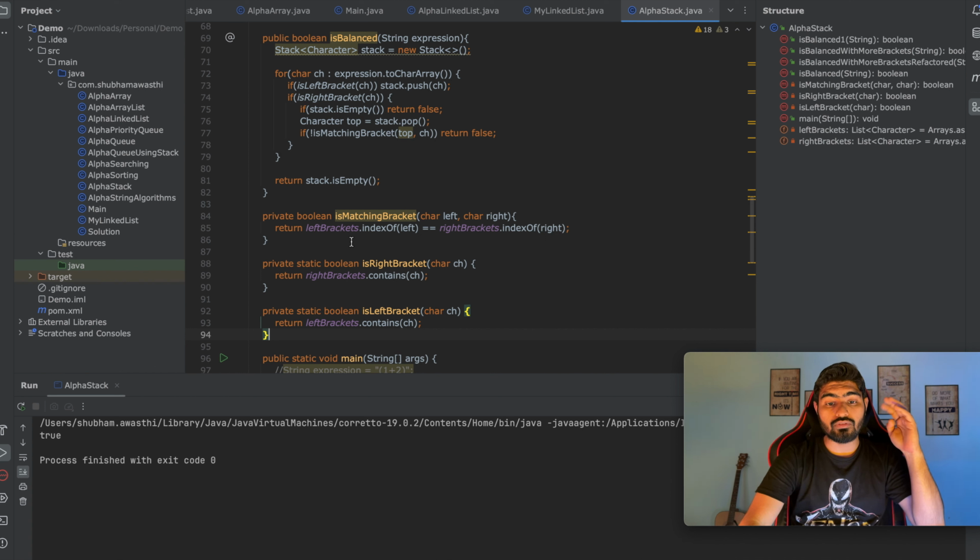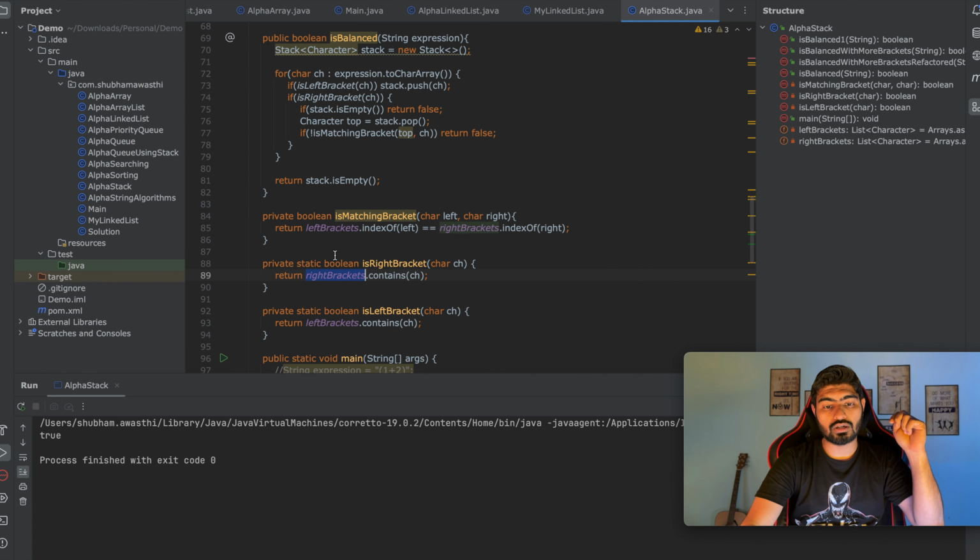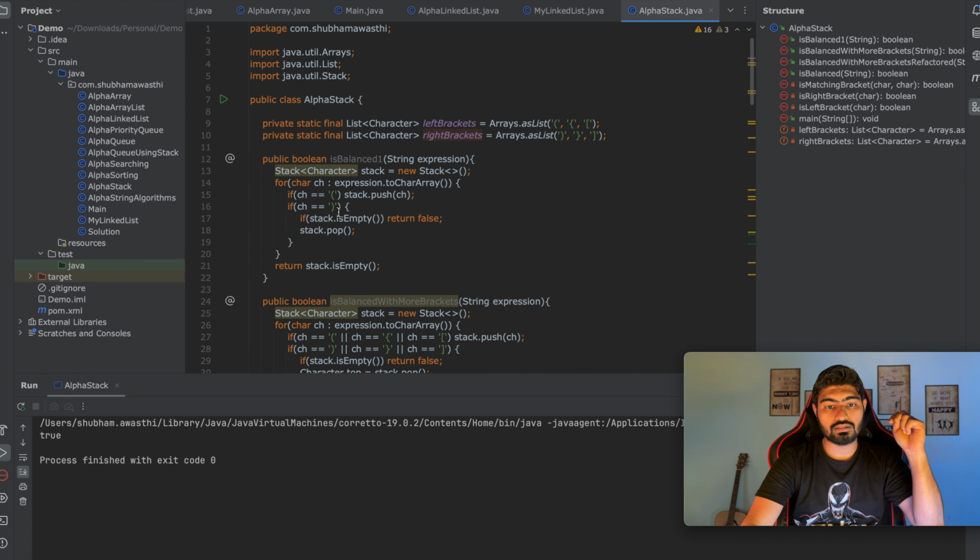So you see what we have done, right? All those characters that we have taken, those three types of opening brackets and closing brackets. All the left ones, that means opening brackets, we have taken in this particular list, left brackets, and all the closing brackets we have taken in the right brackets. Let me show you how we have done it.